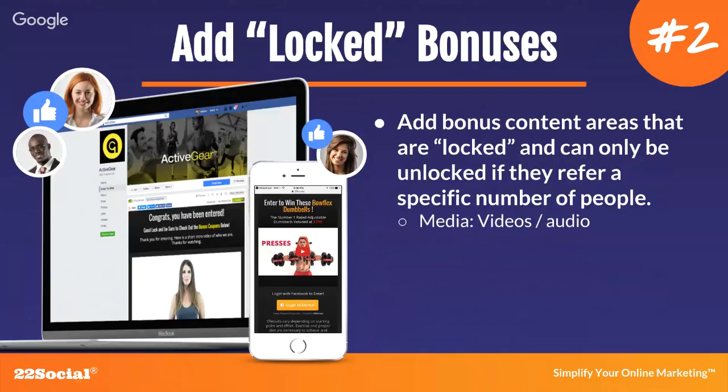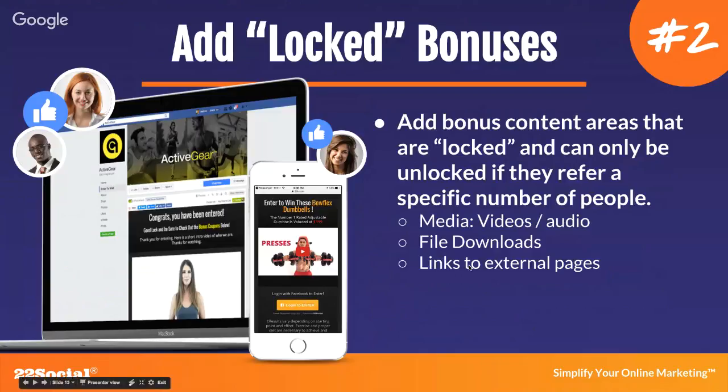And this content could be videos, audio. It could also be file downloads. It could be links to external pages. So a lot of people will do like, hey, refer one friend and you can unlock a 20% discount or something like that. And when they unlock it, it'll open up this content area where they can have a button that has the discount link in the button, or it'll unlock an area that has a video course inside. So you could have, or maybe a downloadable file, like, hey, you want the full PDF guide or ebook, just invite one friend and you'll get that.